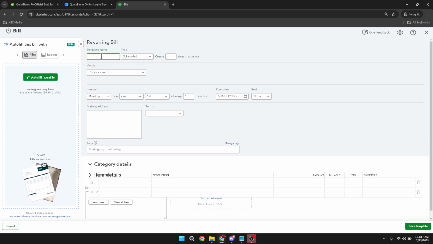Now enter the template name. The template name is just an easy way for you or anyone in your company to identify this specific recurring payment setup. Under Type, select Scheduled. This will allow you to set a specific interval for when you want these bills to be automatically created and processed. You'll also need to specify how many days in advance the bill should be created. This helps with cash flow management, giving you ample time before the bill is officially due.